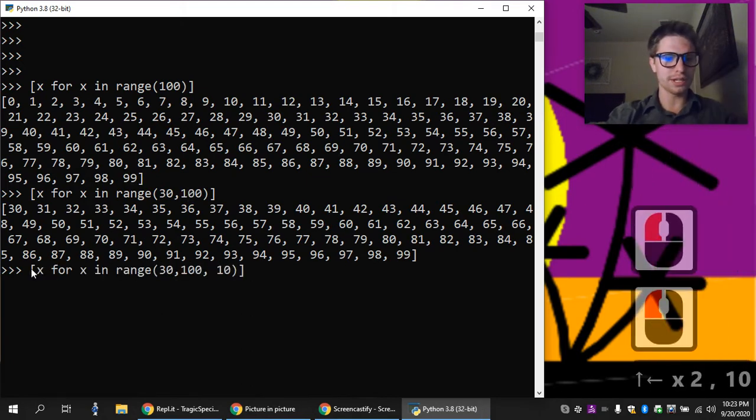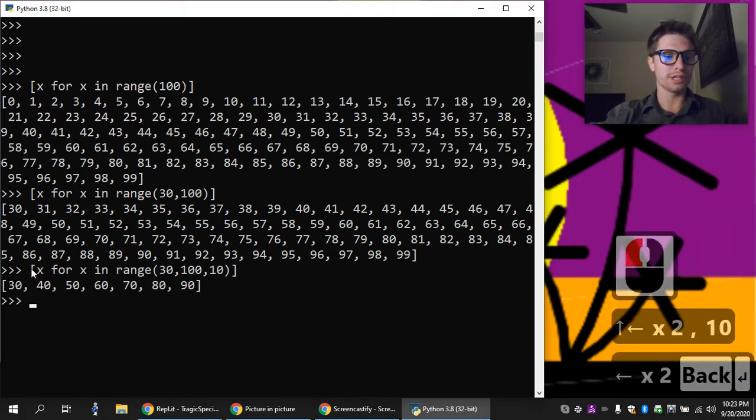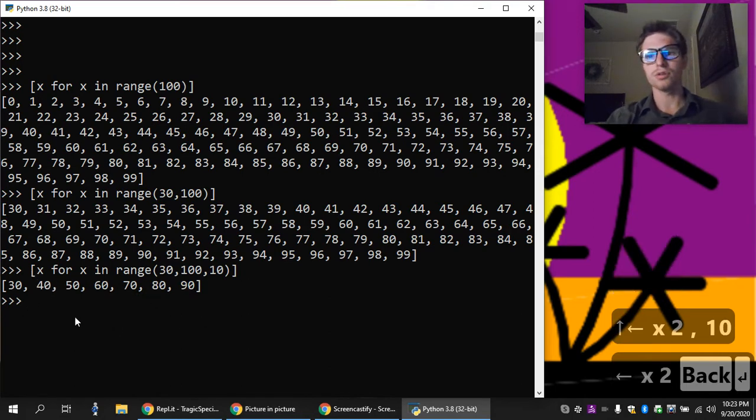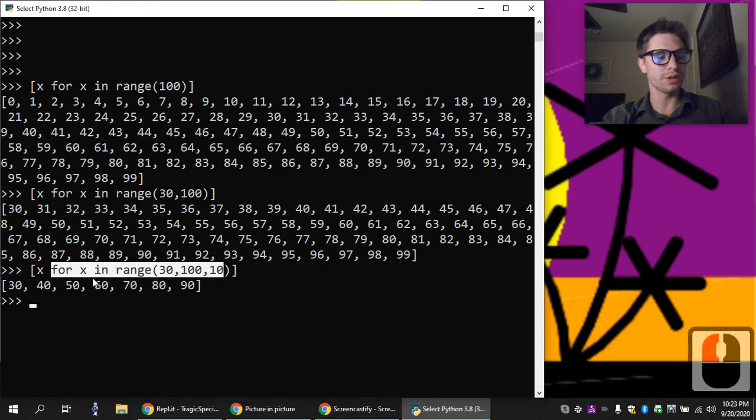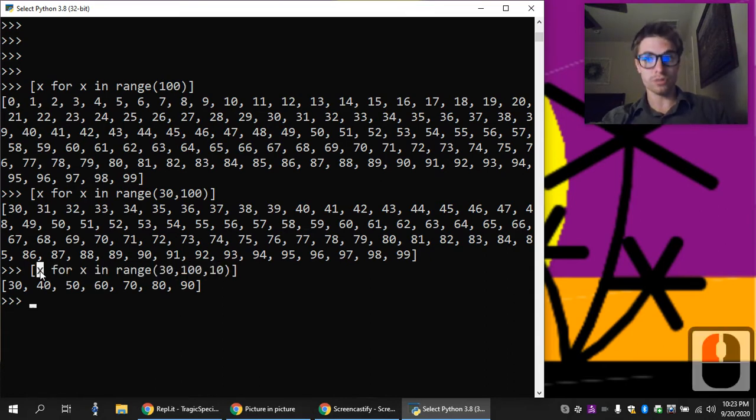And let's say I wanted to go by tens. I can put in a third argument. That's the step. So 30, 40, 50, 60. There are really nice ways to create sequences like this using the range function. And notice how this is a lot like a for each loop. So for x in range. That's how a list comprehension works: for each x in range, make a list of those x's.